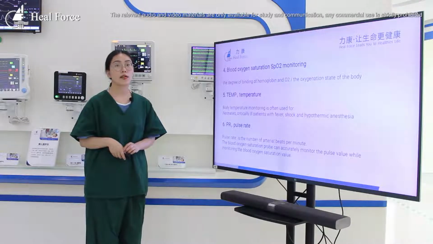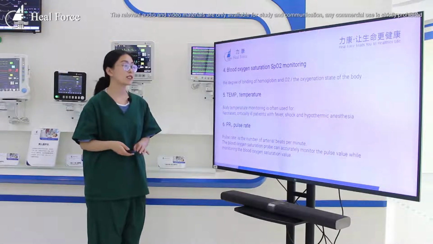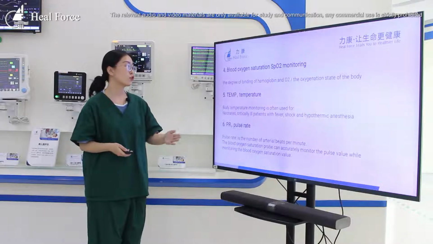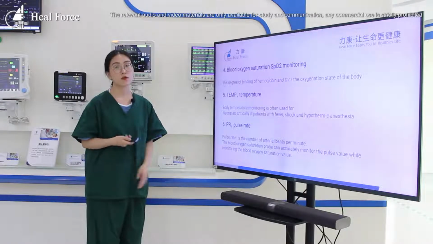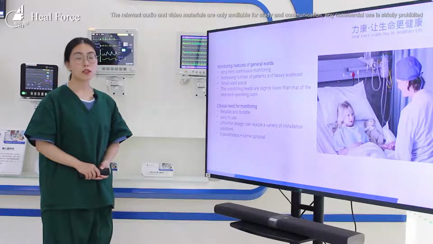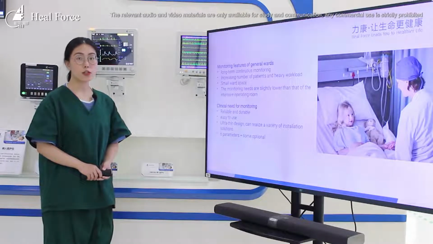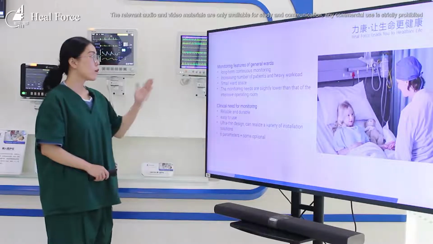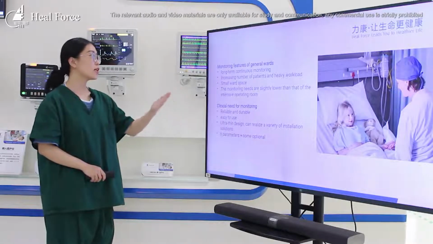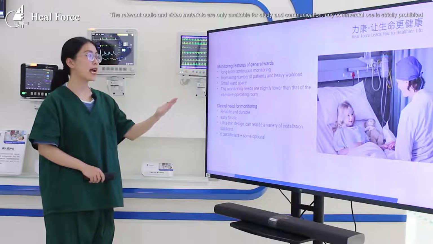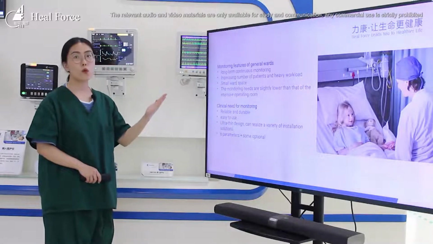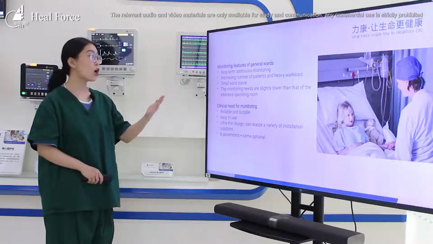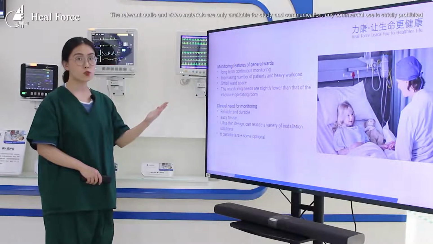The last 3 basic parameters are very simple. We also know them: SpO2, temperature, and pulse rate. What are the monitoring features of the general ward? There are 4 features: long-term continuous monitoring, increased number of patients and heavy workload, and small workspace. The monitor needs are slightly lower than that of the intensive care or operating room.